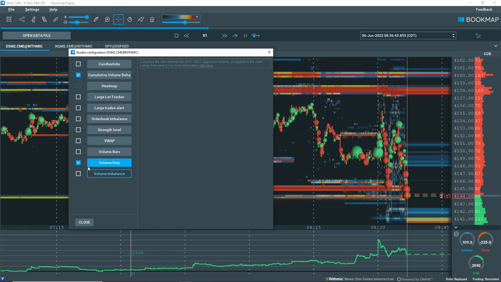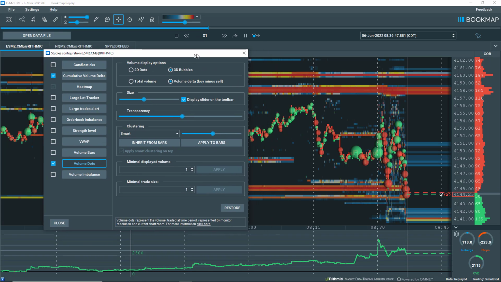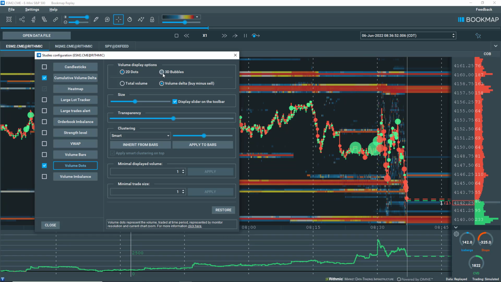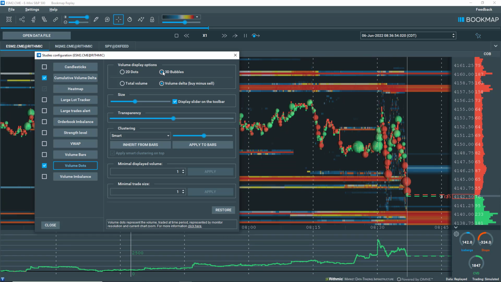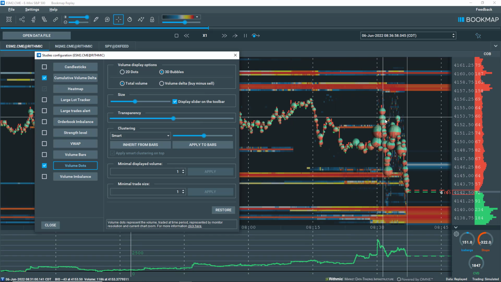So let's go back to heat map. Well, volume dots before heat map. Okay. We talked about volume dots a little bit at the beginning. You can change it to 2D if you want some ugly dots, 3D if you want some cooler dots. You can do volume delta. You can do non-volume delta, which gives you these little pie charts. Much harder to read in my opinion.